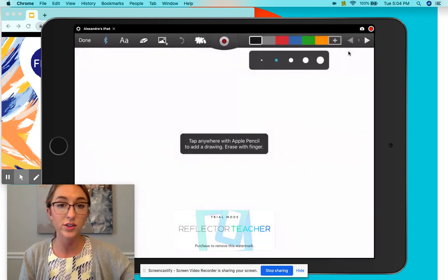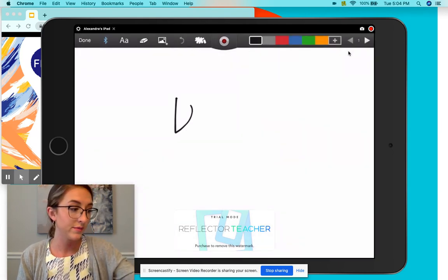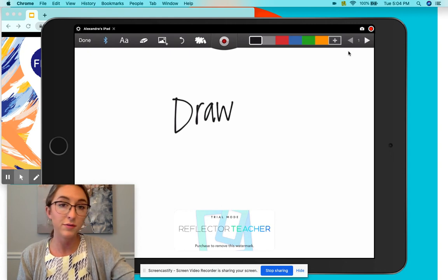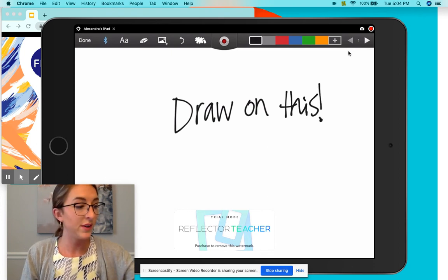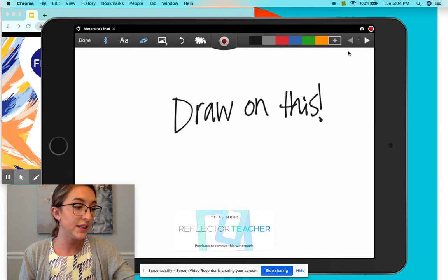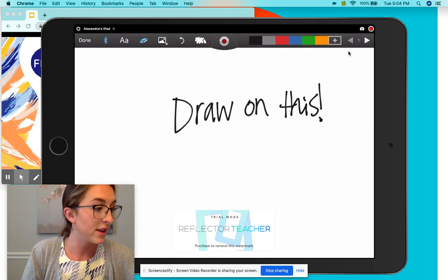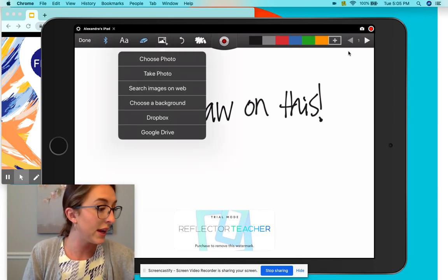And you can draw directly on the screen. I love the font on this app the best. It's very user-friendly, really easy to change the color and the font size. You can add images that you want to annotate.